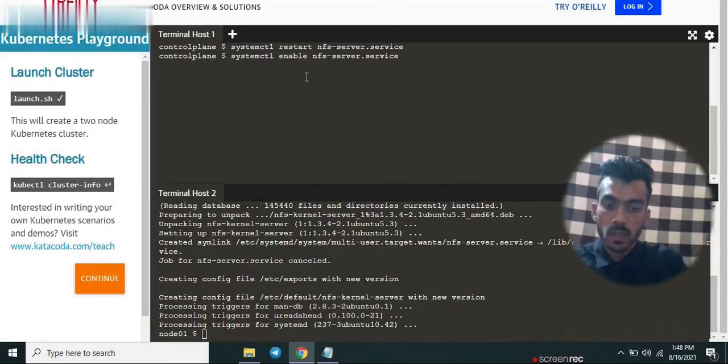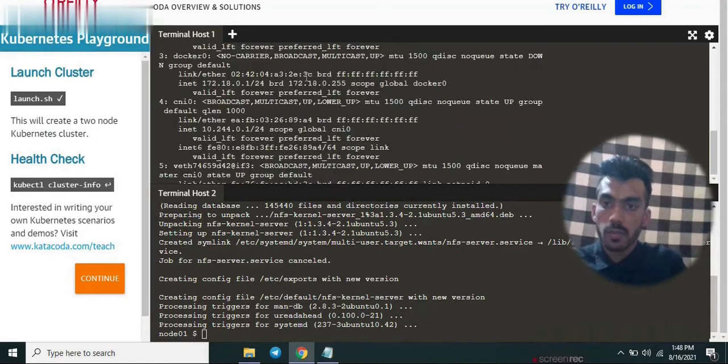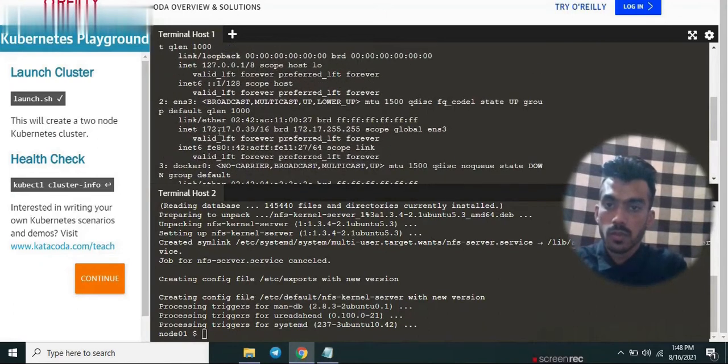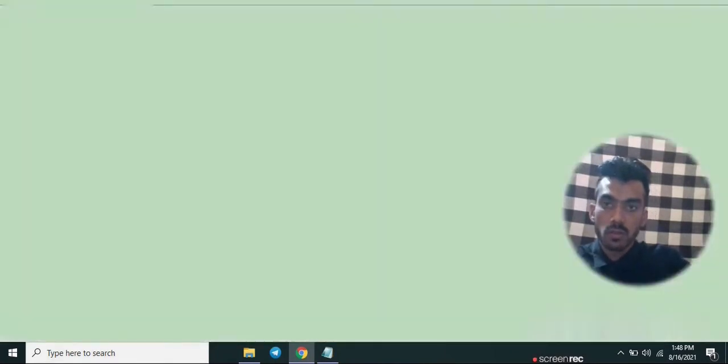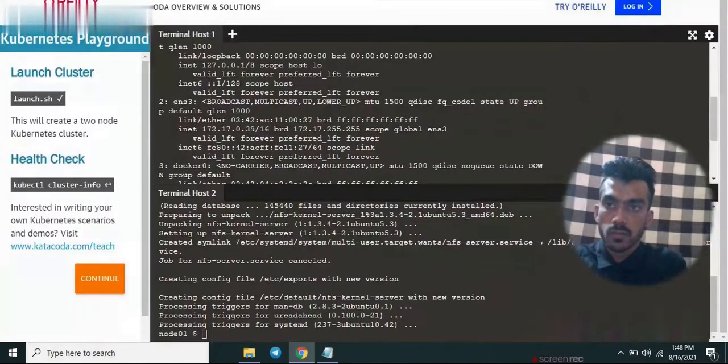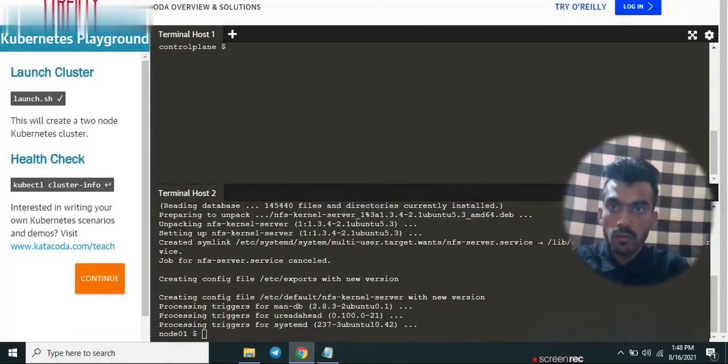Next thing we can check is the IP address of NFS, which is 172.17.0.39. Let me just copy it. We will have to mention this in our PV. Okay. The next thing we will have to do is create a persistent volume for MySQL, so I can use the command cat pv.yaml. I have the definition for the persistent volume of MySQL.